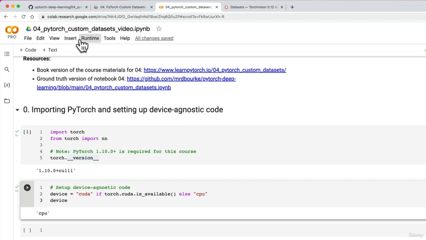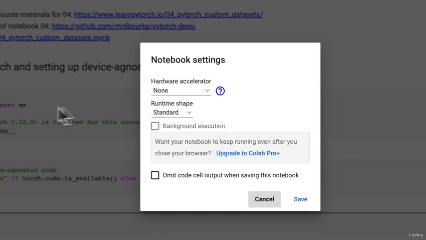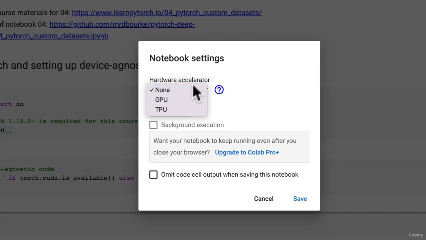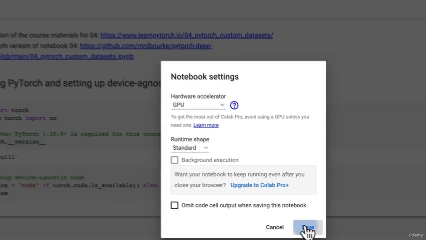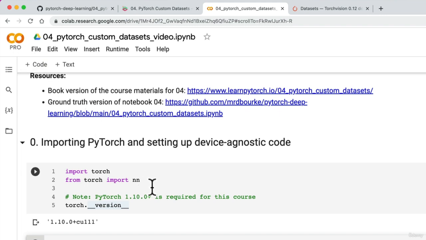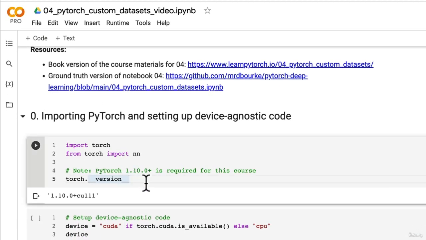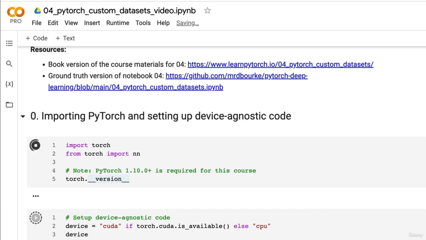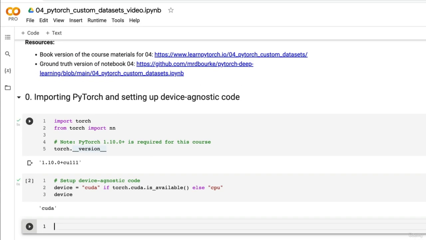So how do we change that? We come up to runtime, change runtime type. I'm going to go hardware accelerator, GPU. We've done this a few times now. I am paying for Google Colab Pro, so one of the benefits of that is that Google Colab reserves faster GPUs for you. You do not need Google Colab Pro, as I've said, to complete this course. You can use the free version, but just recall Google Colab Pro tends to give you a better GPU just because GPUs aren't free. Wonderful.